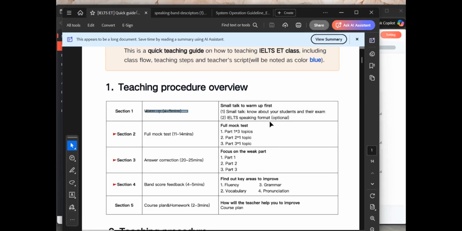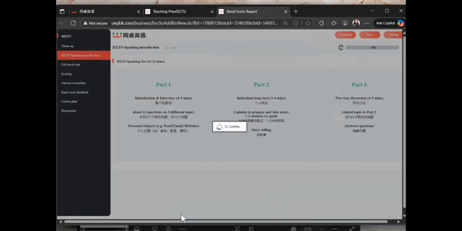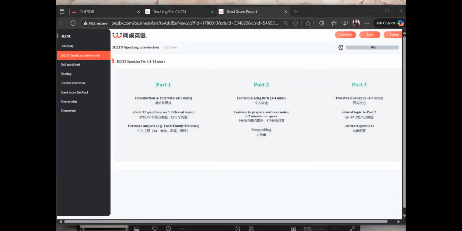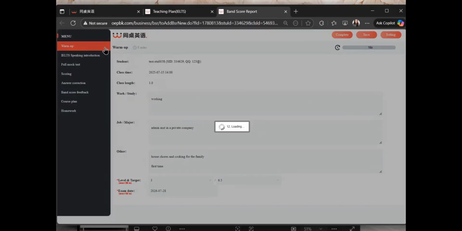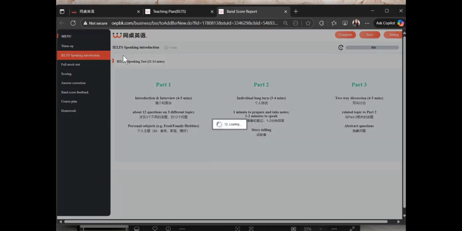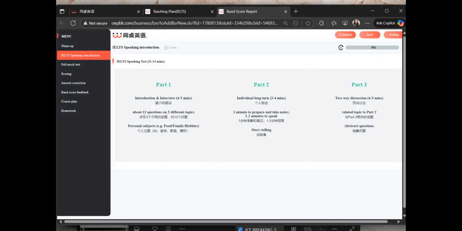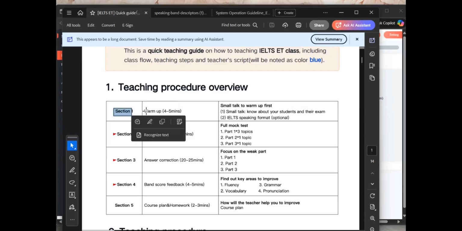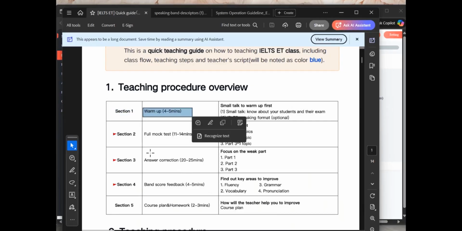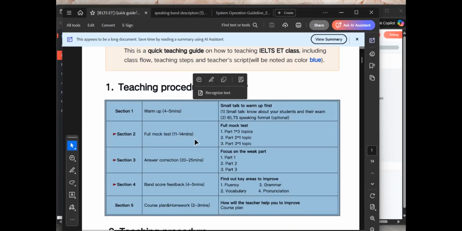This is where you already have to, including, where are we? The IELTS introduction. Make sure to review what's going to be the format of the exam. That's within this one warm up, section one, 4 to 5 minutes. Now section two is already the full mock test. It's 11 to 14 minutes. Part one, two, part three.